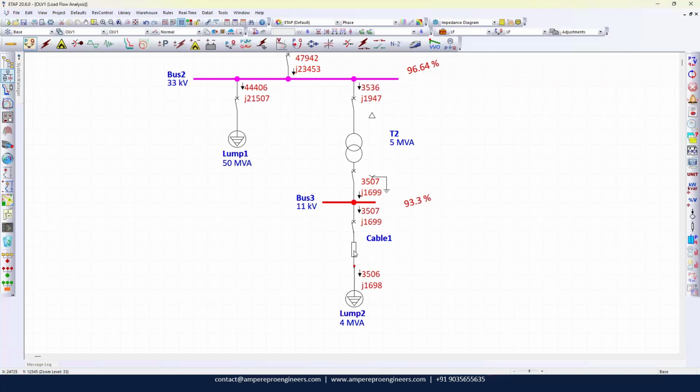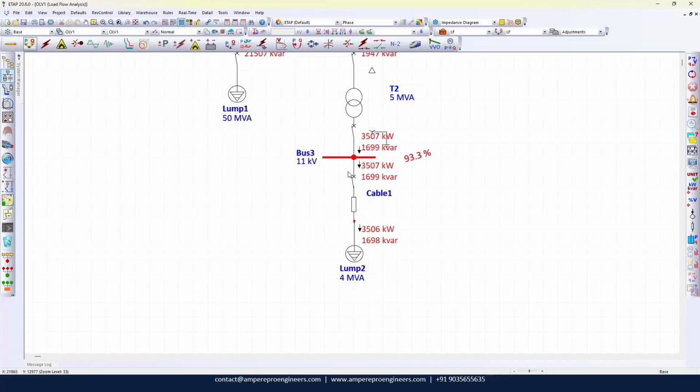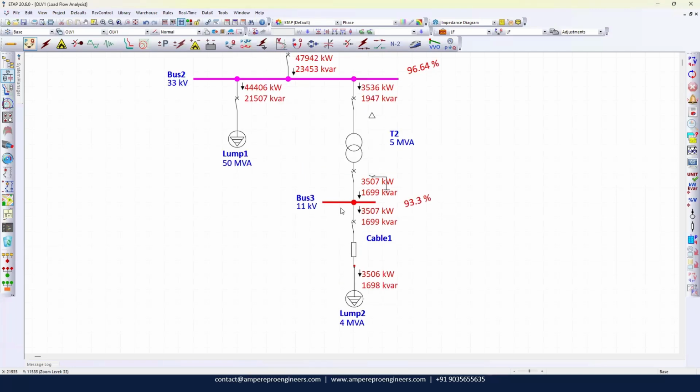Let me put units here. We'll enable the units so that you'll understand what your real power and your reactive power are. We have a 4 MVA load which is connected, but due to the voltage drop at the bus, you see that the power has come down. We have 3506 kilowatts, and this is the kVA that it is drawing from the grid at the moment. So we have an under voltage in this bus. It is supposed to be above 95 percent, and it is 93.